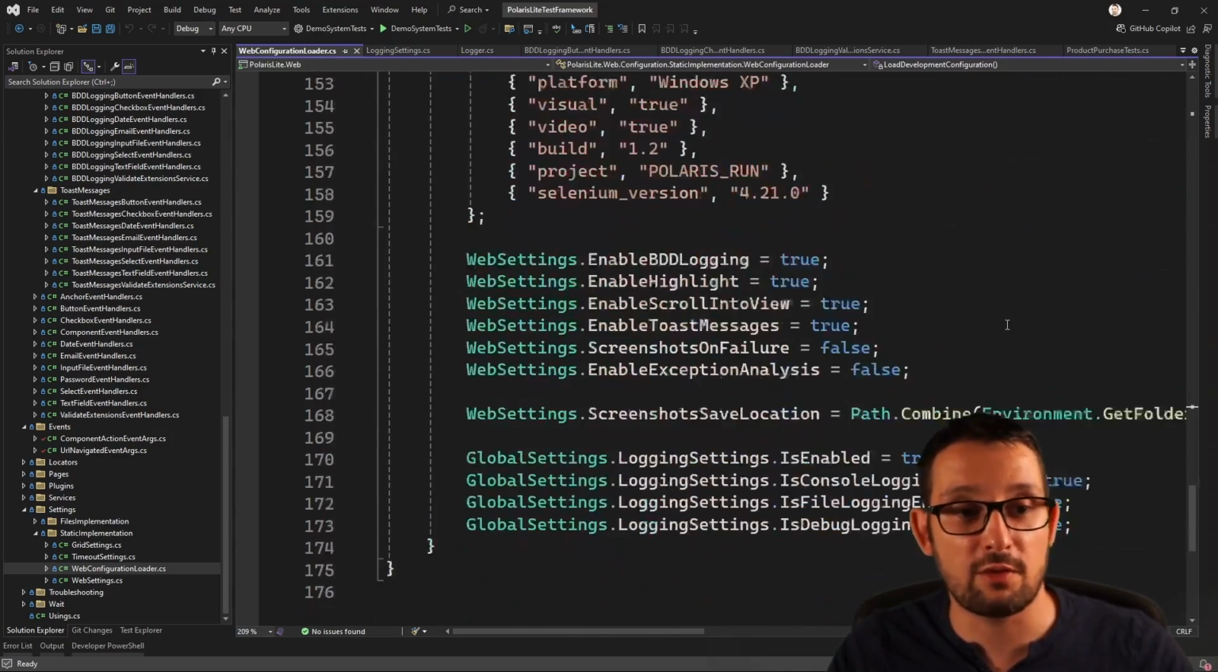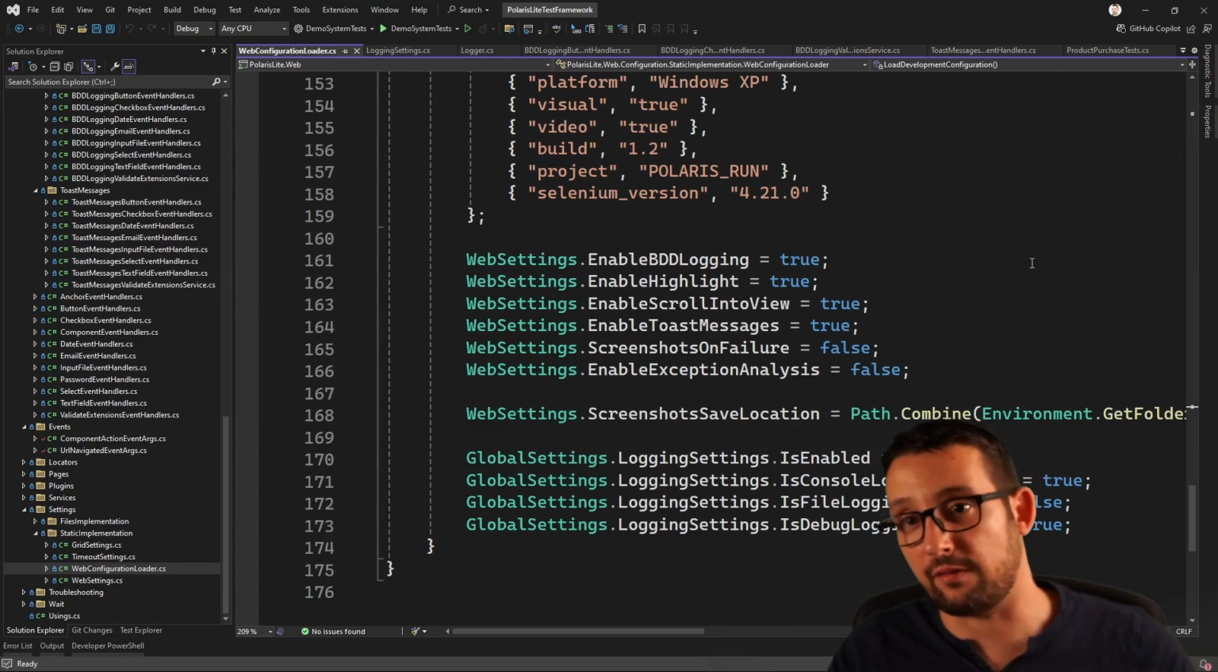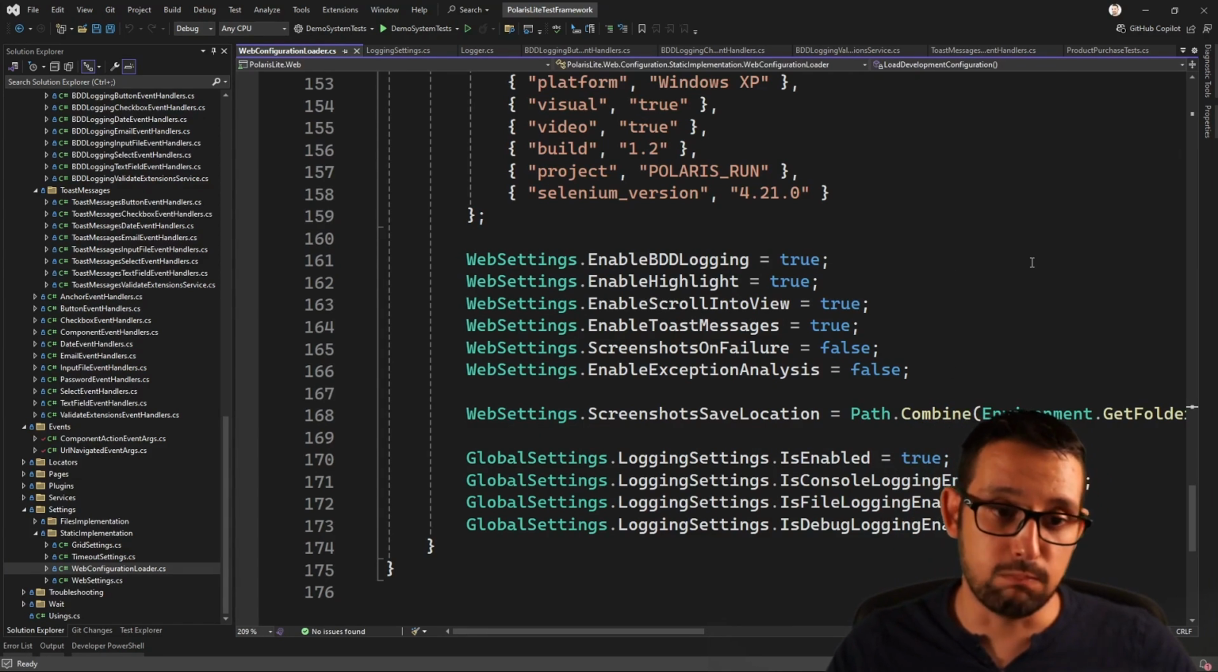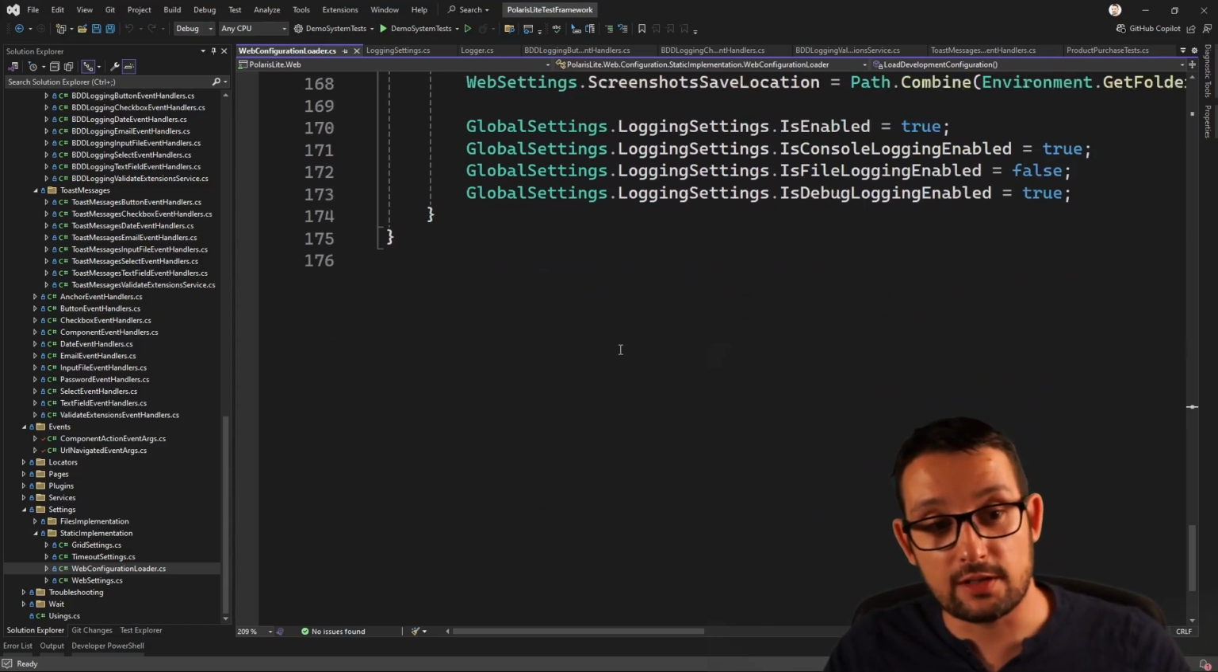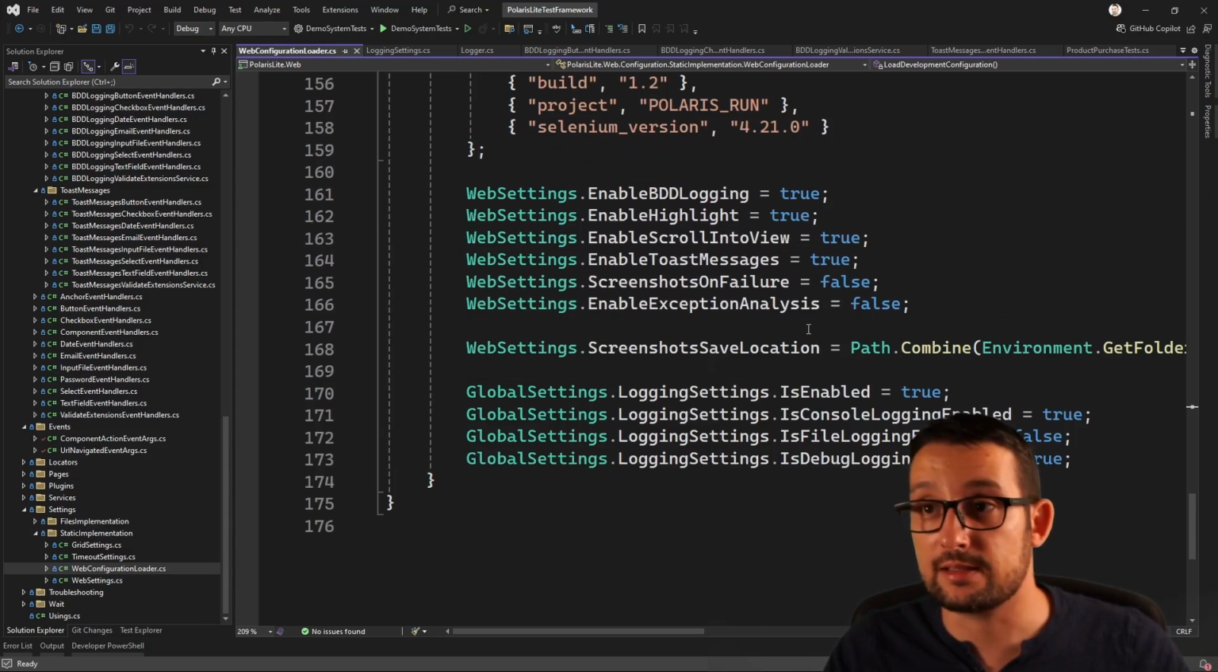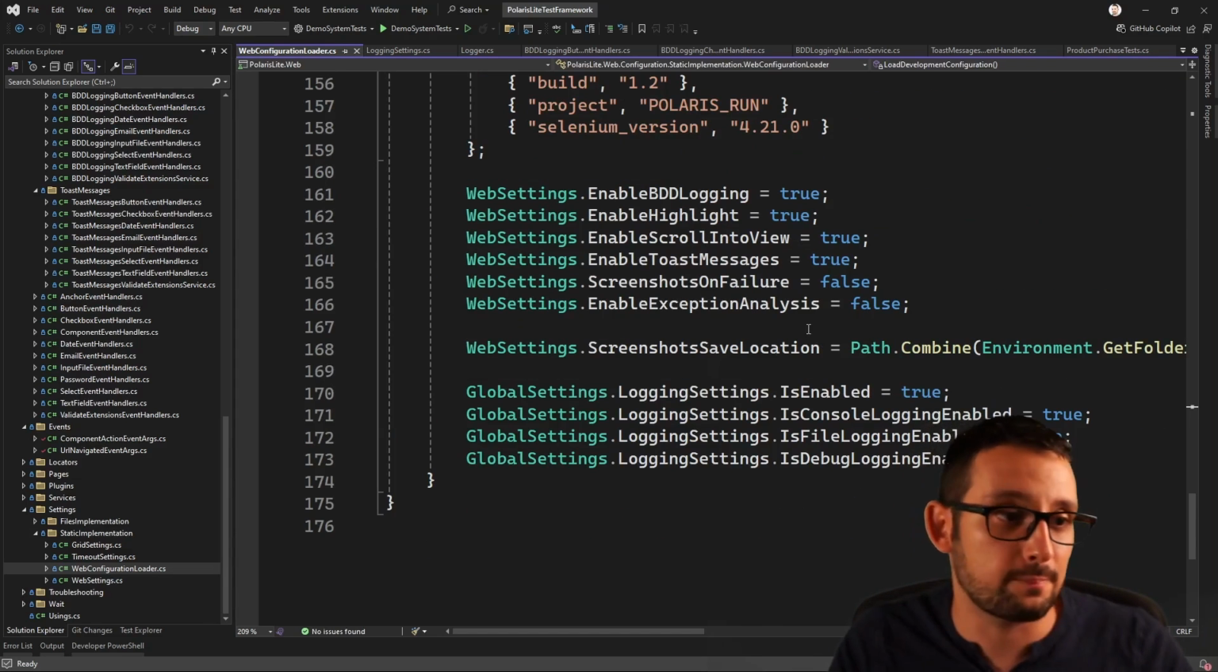we are going to load a different set of settings. And for now, for the development, I added all of those settings here and I enabled everything, right? And again, I called the global settings here as well. As I said, we are using them all together.